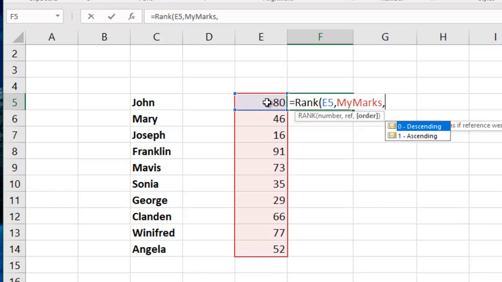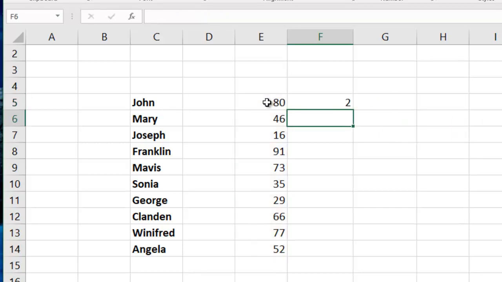I know I have to decide whether I want my rank to be in ascending order or descending order. And the computer gave me a little tip. It says to use 0 for descending and 1 for ascending. And I already know that I want descending order because I want the highest number at the top. So I put my 0. And I can now close my parenthesis. And I will press enter.